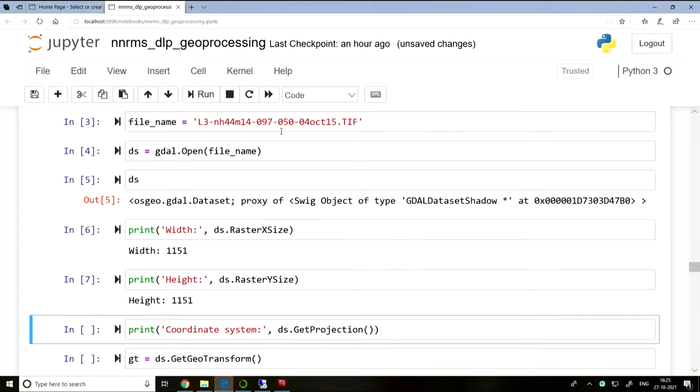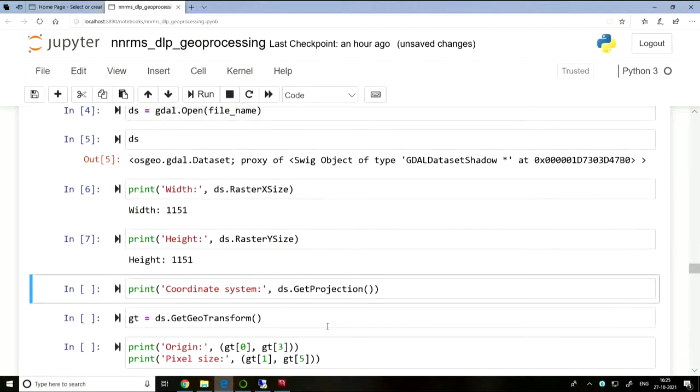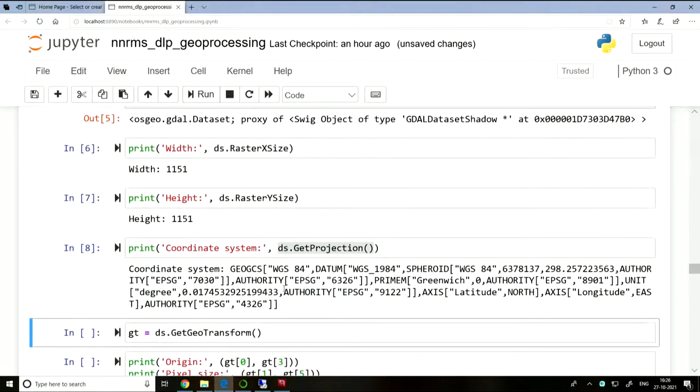Now, as we said, every data set will have projection and geotransform information attached to the image. If you want to query which coordinate system or projection system the image is stored in, you need to call ds.GetProjection on this data set. ds.GetProjection returns the projection associated with the image. If I run this step, it prints a coordinate system, GEOGCS. So this particular image is stored using a geographic coordinate system.